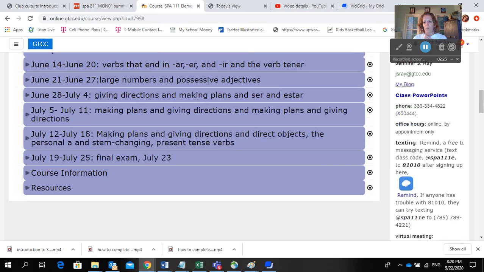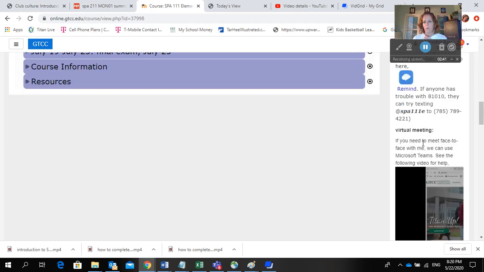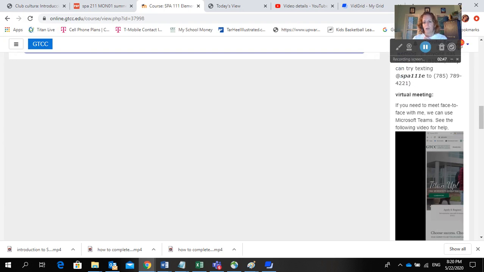There's my phone number, office hours, because we're still working remotely. I will meet with you by appointment only. You can also reach me via Remind. This is the code that you can text to 81010, and then you can text me. If you want to meet face-to-face, we can use Microsoft Teams. We could also use Zoom.